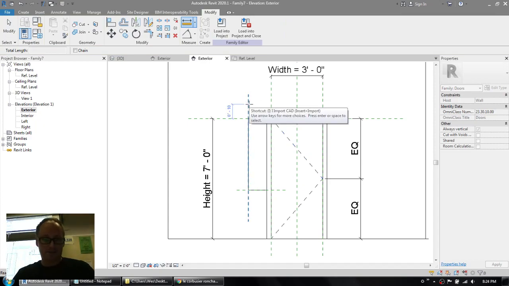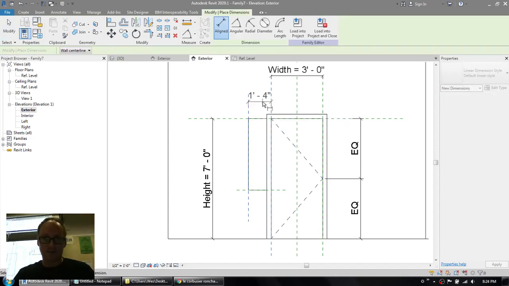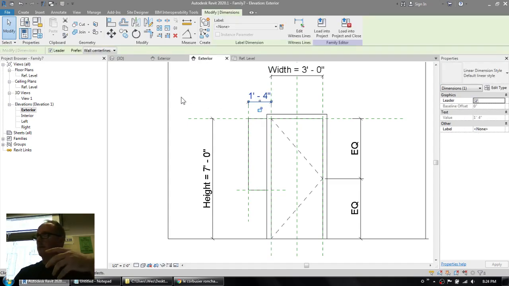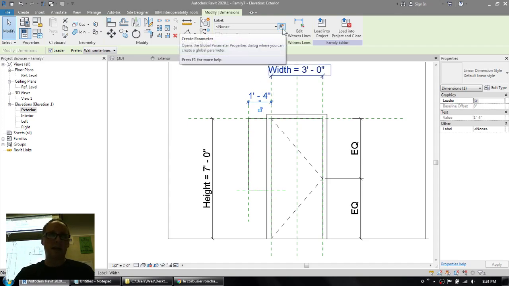here I'm putting in a dimension, and I'm going to give it a label so it'll be seen as a parameter in the project. Again, just keep your eyes on the screen. You'll do this yourself. Up at the top of the screen, when you have a dimension selected, there's this little button here that will allow you to add a name, a label to a dimension.